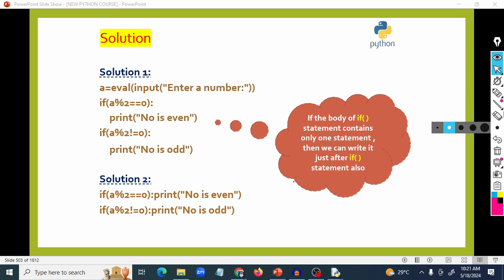Why have I used eval instead of int? I have used eval because eval is also a type conversion function. If I write int, I can take only an integer number, but if I write eval, I can take a float number also. Why? Because it automatically converts the string into a float value or integer value or boolean value, whatever you want, okay.